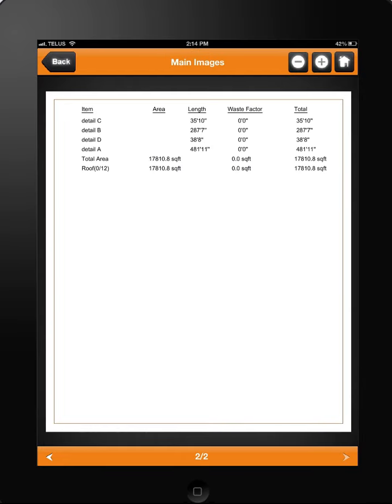So if I print these two things out, when I'm sitting there doing my estimate, I don't have to do very much. I just look at my picture of detail A, and then I come back to detail A over here and say, okay, detail A is 481 feet long. It was a two-piece flashing, so I add that into my estimate, and it's very easy for me to get my totals that way.